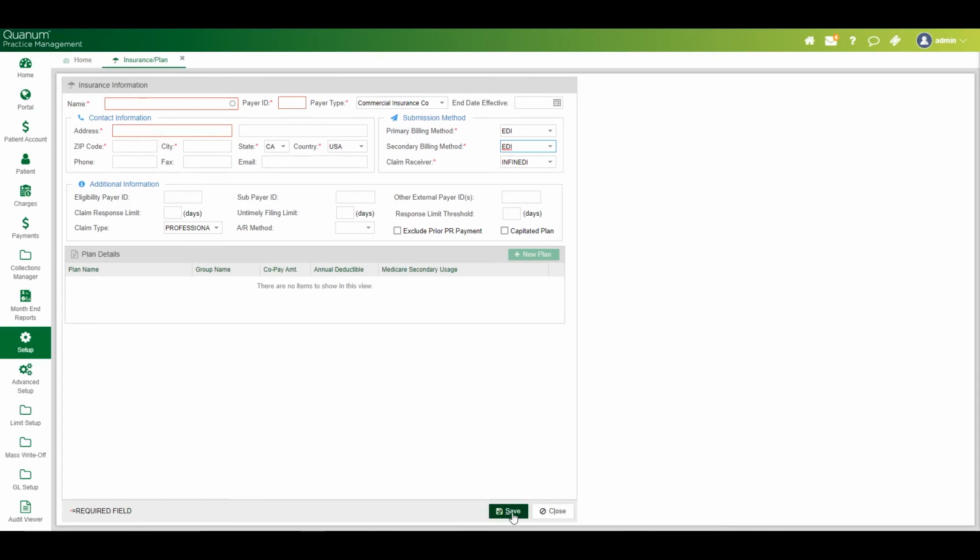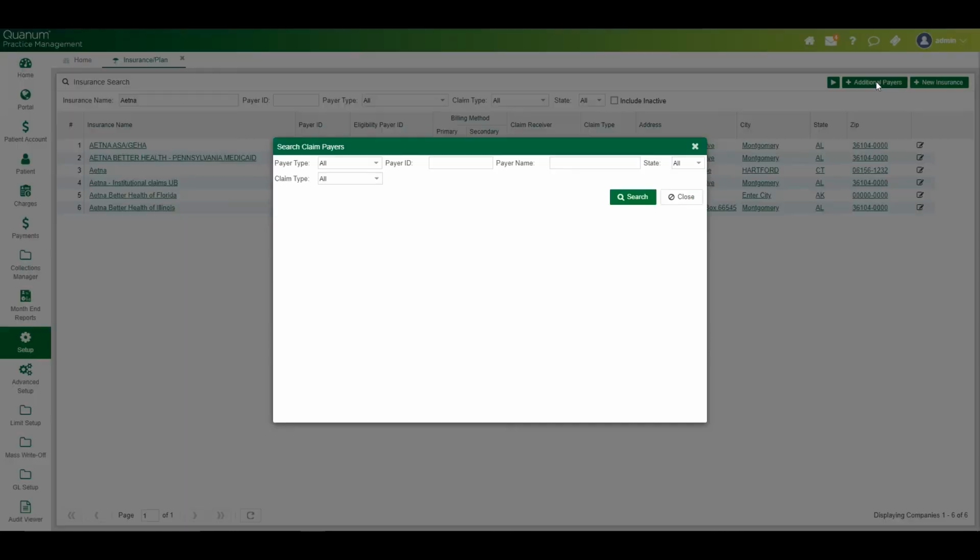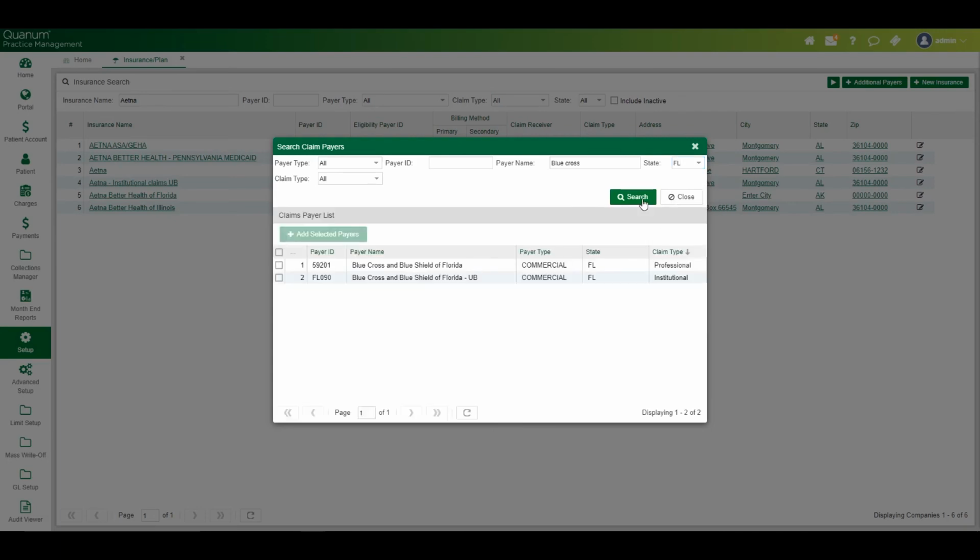This is a completely manual step, which means that you're adding everything manually into the insurance company. The other method that you have is you can hit the add additional payers button. This will bring you a list, where you can search for an insurance company. You can search using these various filters on the screen. You've got the payer type filter or the claim type. You can also search with payer ID or payer name. So for example, if you want to add Blue Cross of Florida, I can type in Blue Cross here and select the state as Florida and hit search, and it shows me Blue Cross Blue Shield of Florida, and I can check this box and add the selected payer.